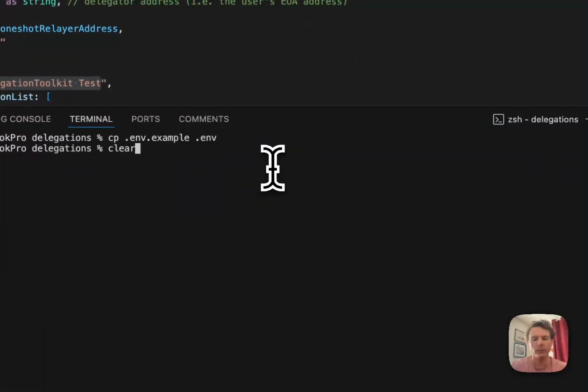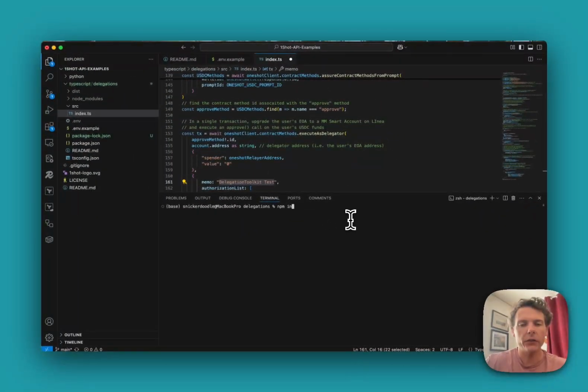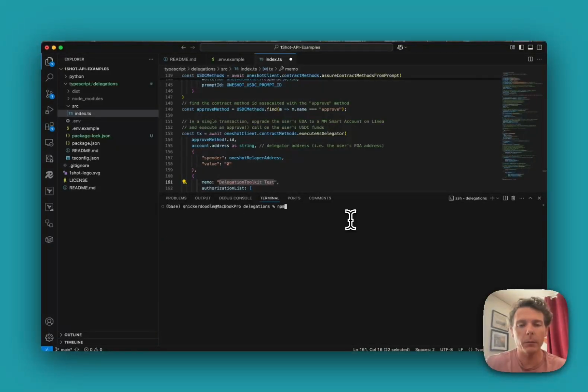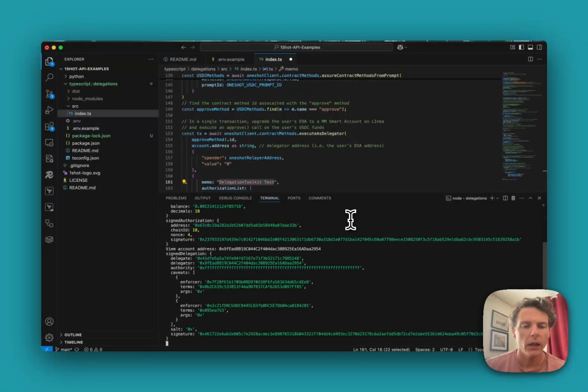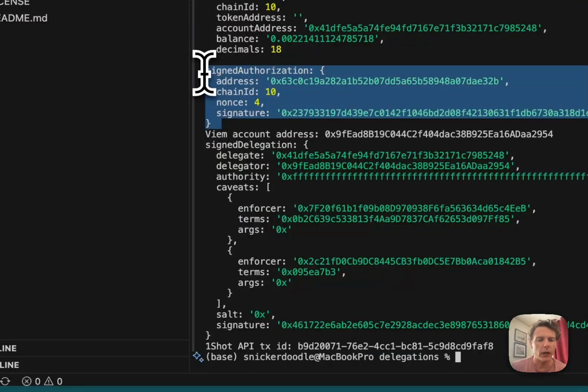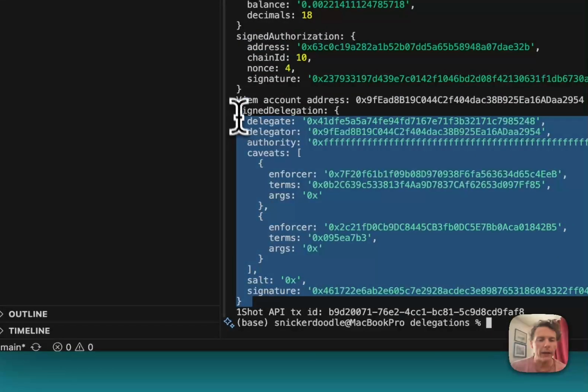So let's run it. We'll do npm install first to install our dependencies. There's only two in this example, really: the MetaMask delegation toolkit and the one-shot API TypeScript client. And next we do npm run build to compile the project. And then lastly, we can run it. npm run start. And it prints some things to the screen just to show you what these objects look like. So this is kind of what the authorization looks like with the signature. And here's what a delegation looks like.